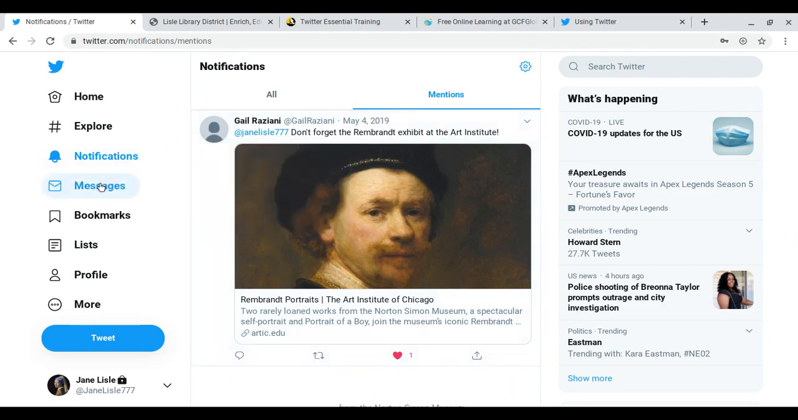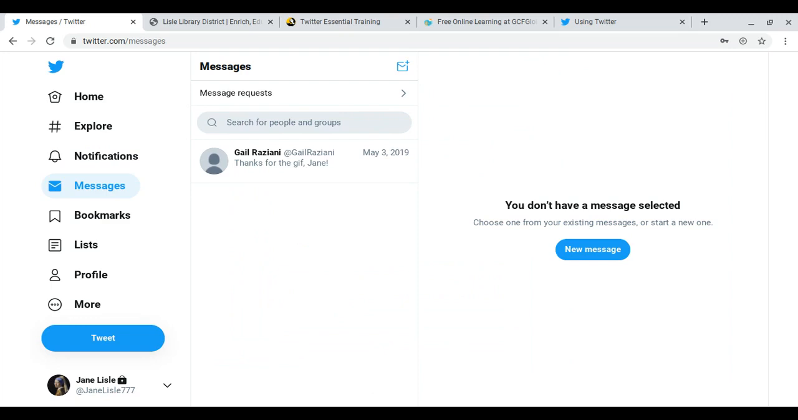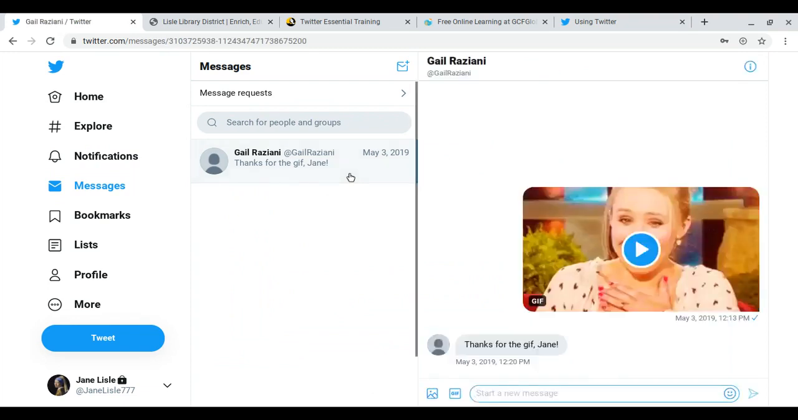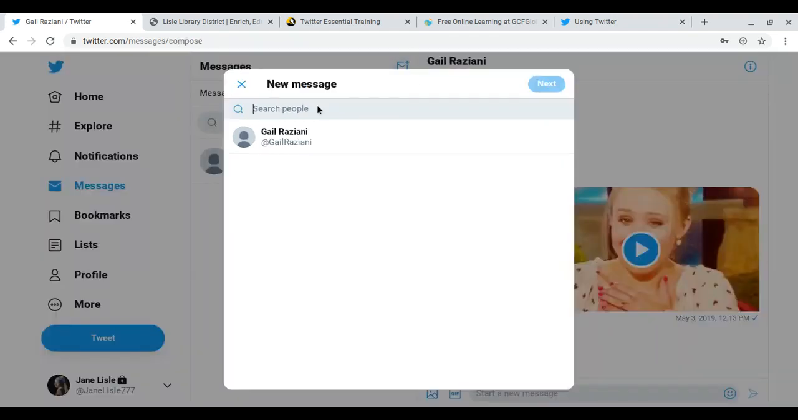The next menu option on the left is Messages. This is where you can send and manage direct messages that you've sent and received. Here you'll see that we have a message previously received, and you can look at that here. If you'd like to send a new message, you can click the New Message option. You can type in the person's name or username that you want to send your message to. When you click Next, you can type in your message and then choose to send that.